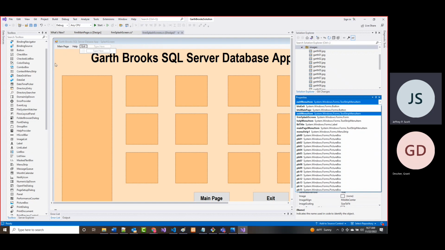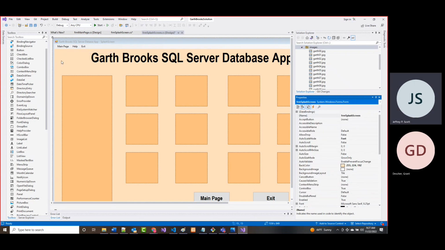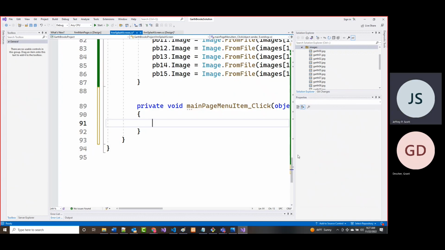All right. Now, the good news for all of us is that menus, just like buttons, respond to a click event. So in other words, if I double click here where it says main page, notice what it brings up.